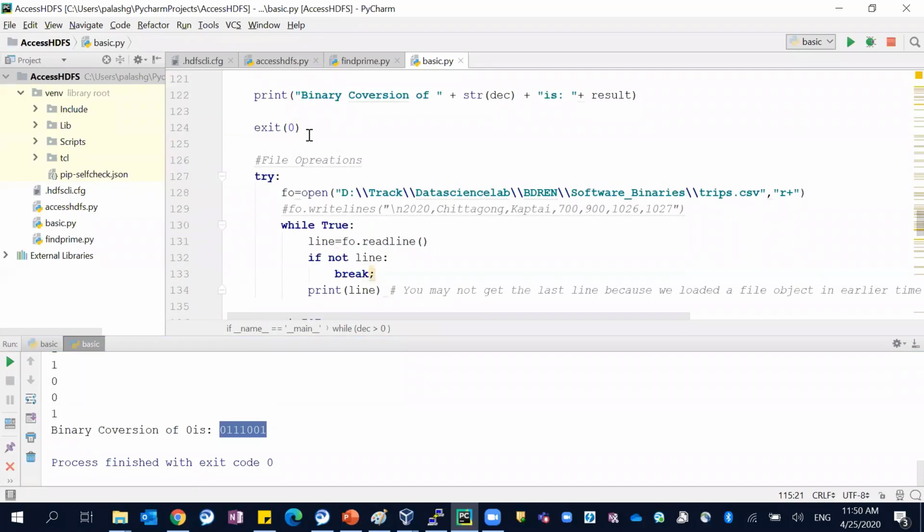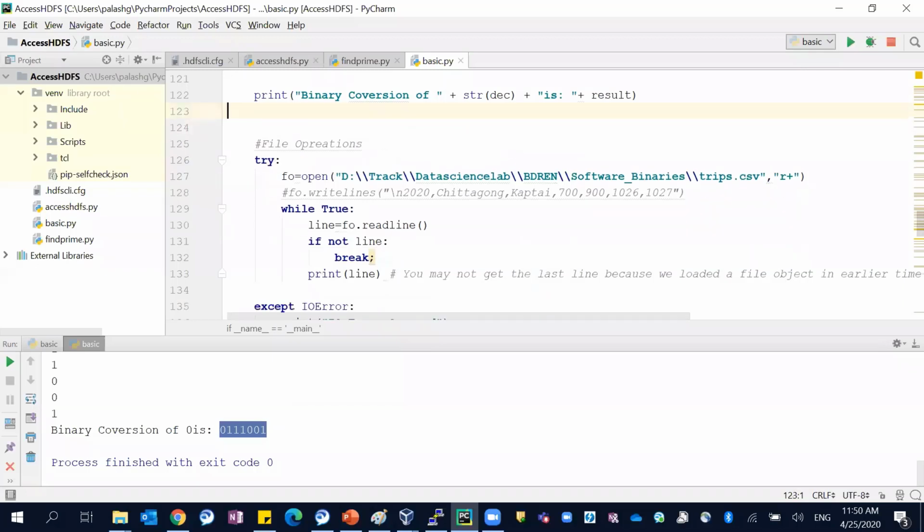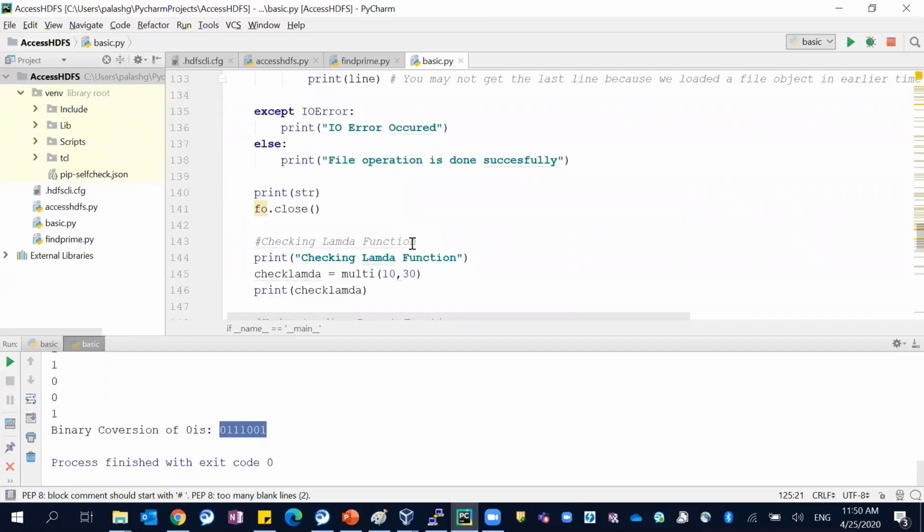And now coming to the file operation, how we need to do it. So in the earlier exercise, we saw in the trips.csv, we have some trips taken or given by the drivers or passengers. So we'd like to access that.